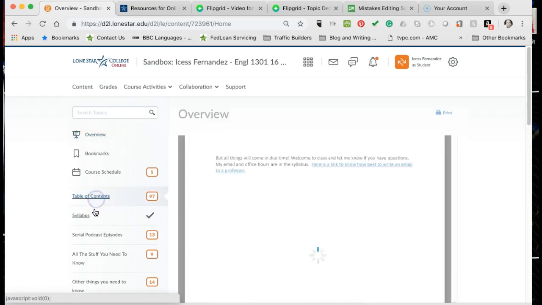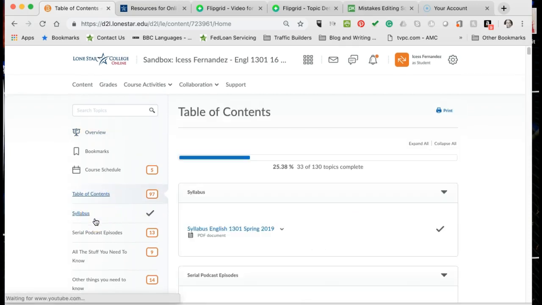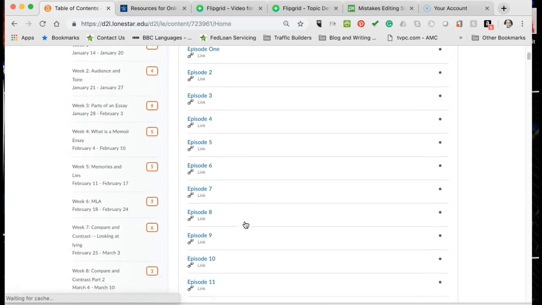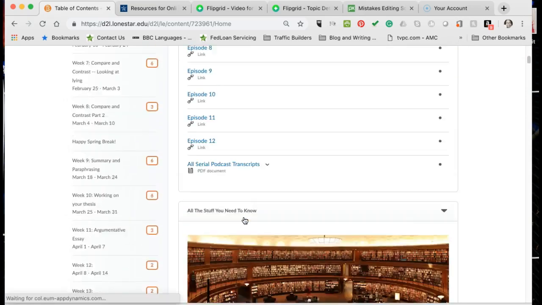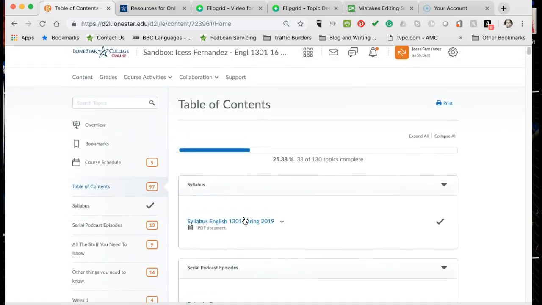There's a table of contents, which really is everything that I've put up here for the entire semester without much context. So you may not want to touch the table of contents, but if you feel like, oh, when did we do that one discussion board? That may be something for you.